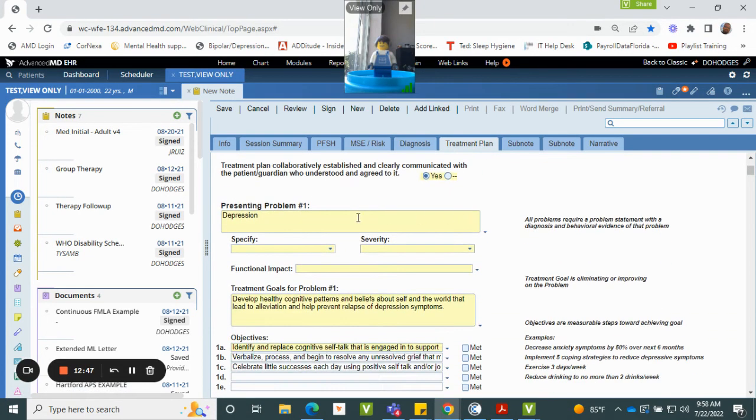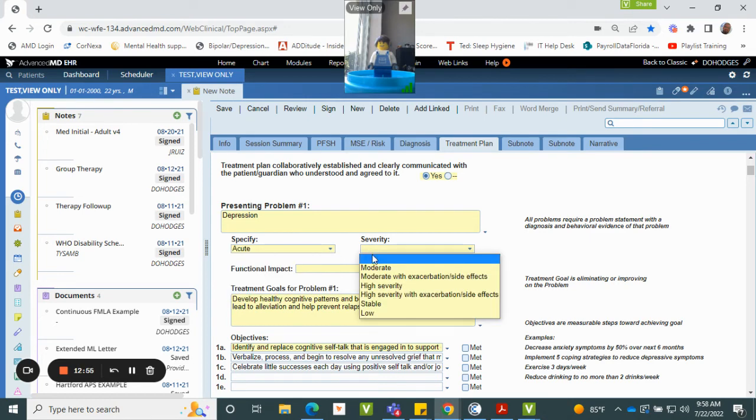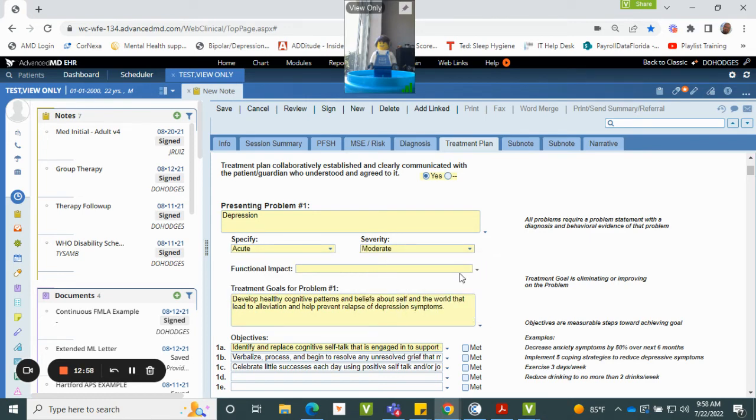I'm going to need to come here and fill out a treatment plan. This particular patient already has one for depression. We're going to say that this is acute at this point. The severity of this is moderate. He has some mild impaired relationship functioning.